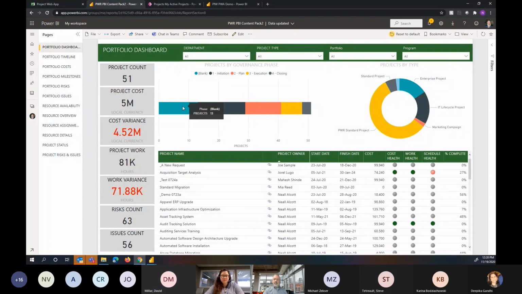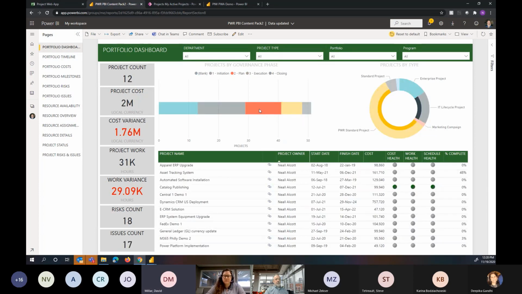As I hover over anything, you can see little pop-ups will come up with additional information about it. And then we also have a donut chart here, which is showing the project type. The whole idea with Power BI is as we're working with this, we do have the ability to click on anything and drill down into the details of that particular item. So it is all interactive. As I'm clicking on things, I can automatically drill down.